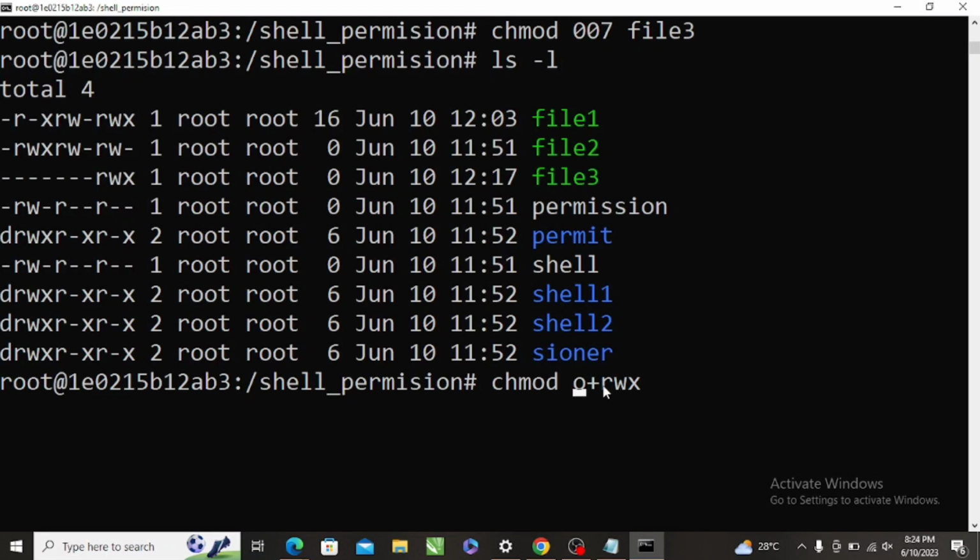So it's actually the same as 007. Let's remove that RWX. So it's O minus RWX for file 3. Great.